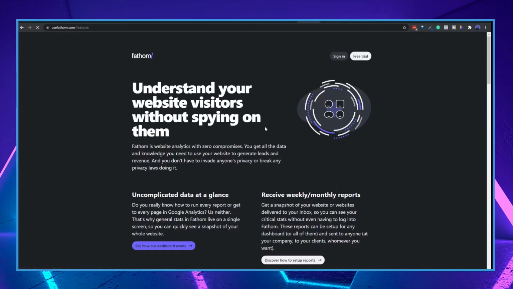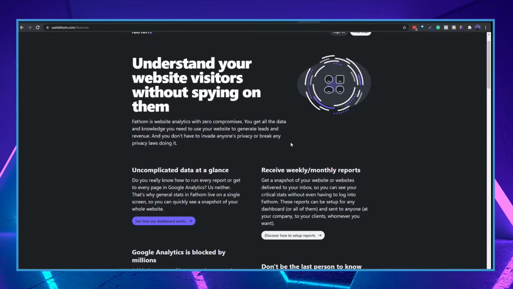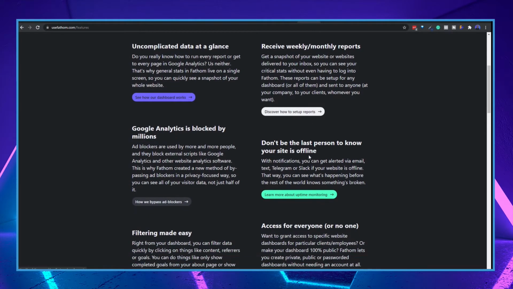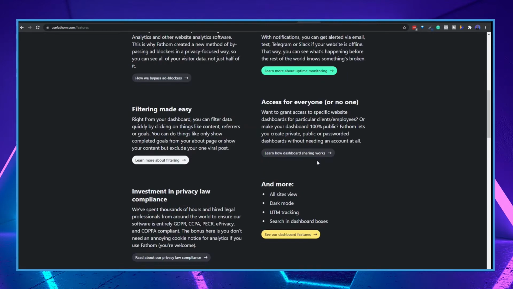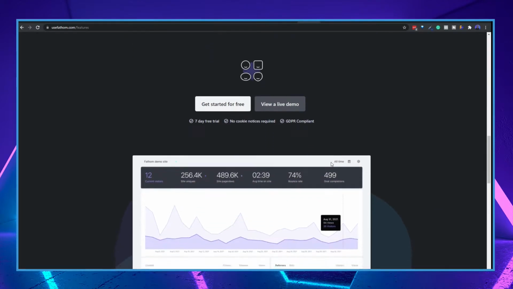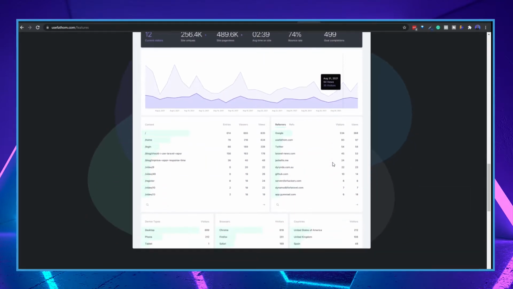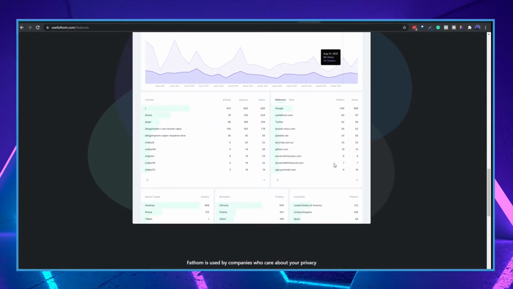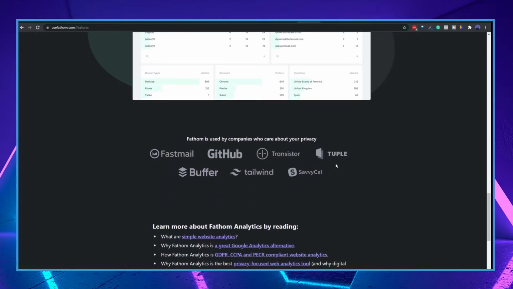So let's have a look at all the features that they have on here. You're going to get all the features that you have with Google. They are adding more things to this. It's being actively developed, so you're always going to get new features in the long run. And look at the dashboard. It is just very simple to understand. And you can see now, there are some big companies here that are using Fathom for their websites.